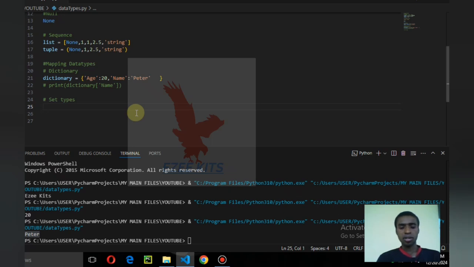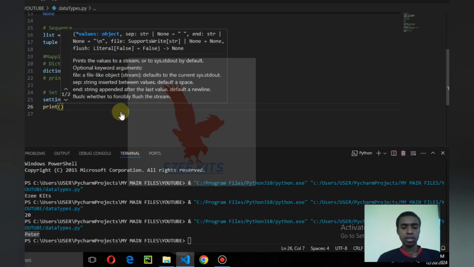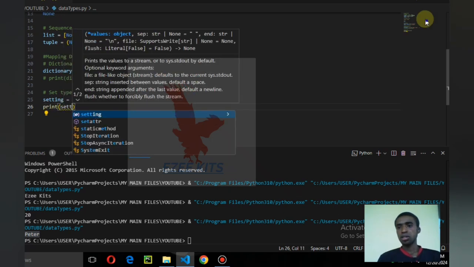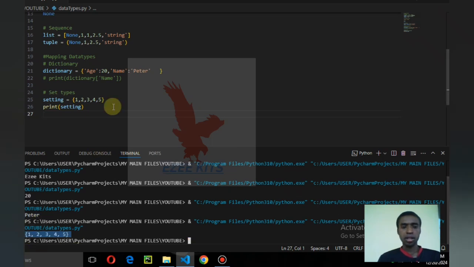Let me make a variable called set. Set is also represented with curly braces. Let me say 1, 2, 3, 4, 5. When I run this, we still get our full values: 1, 2, 3, 4, 5, which is here. But what happens when I put 1 here, for example, I put another one? What are we going to get?